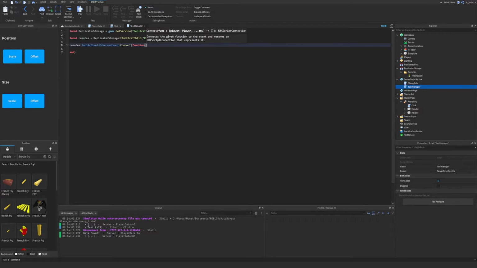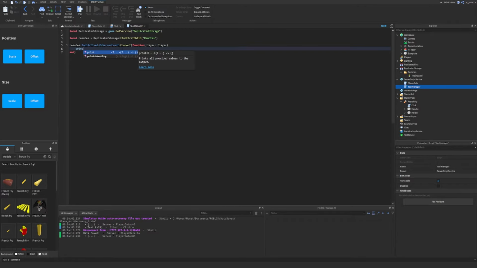And one parameter that is always passed through remote events is the player who fires it. So let's put player as one of the parameters, and we could put a print statement inside of here, and we could say player.name. So anytime this is activated, it will print the player's name.